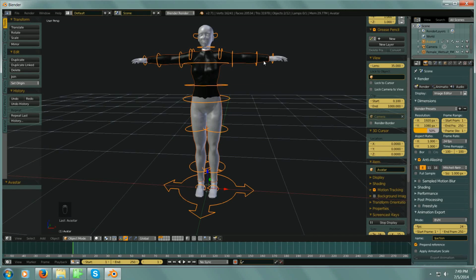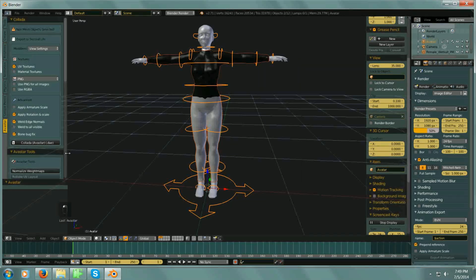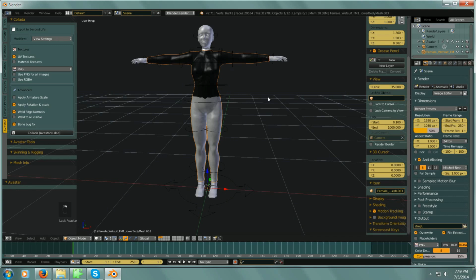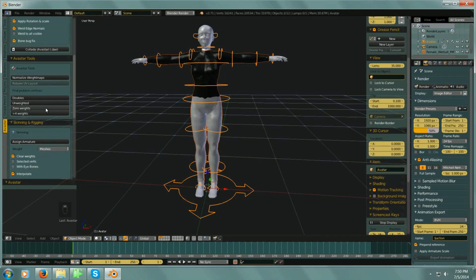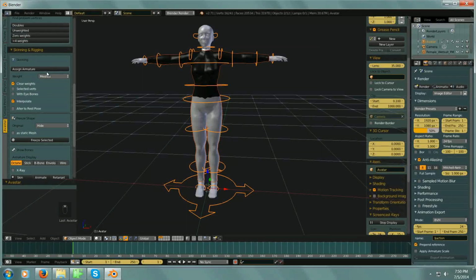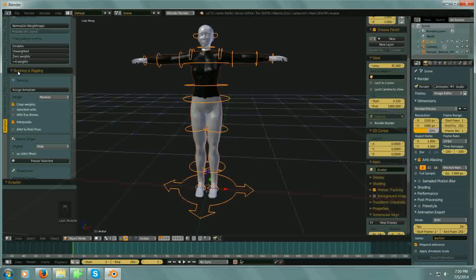And what you need to do, I mean, Avastar just makes this so simple, it's ridiculous. What you need to do is select the bodysuit, or whatever mesh you're trying to rig, and then you hit shift and select the bones. So select the bodysuit, then shift select the bones, and then in the side panel under Avastar, you will see skinning and rigging. And you just want to hit assign armature.